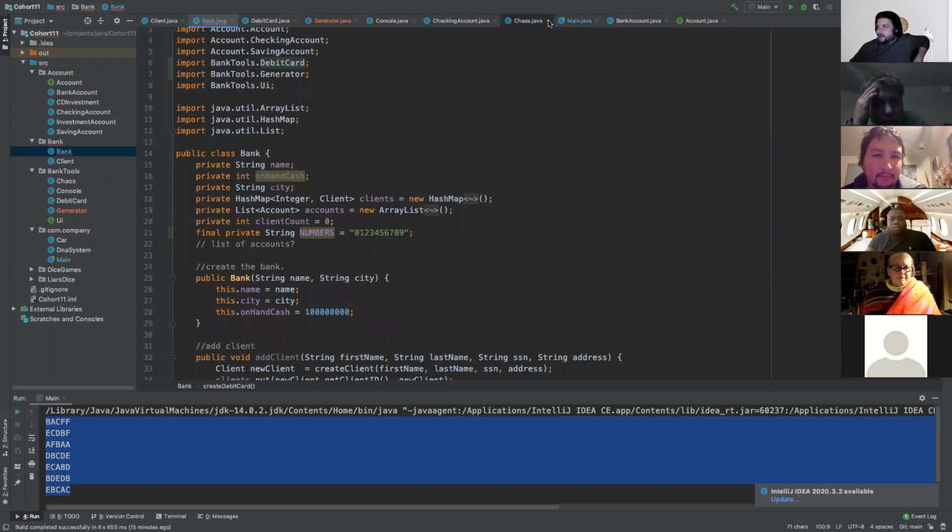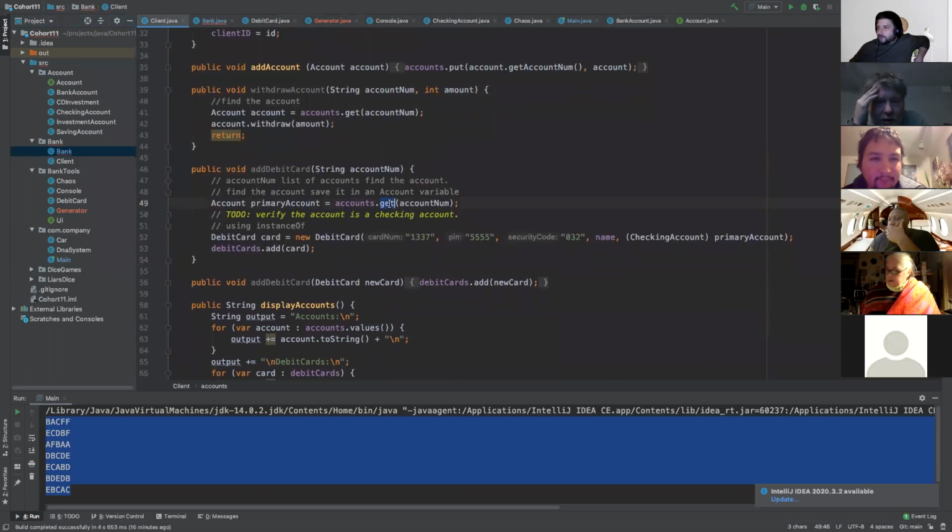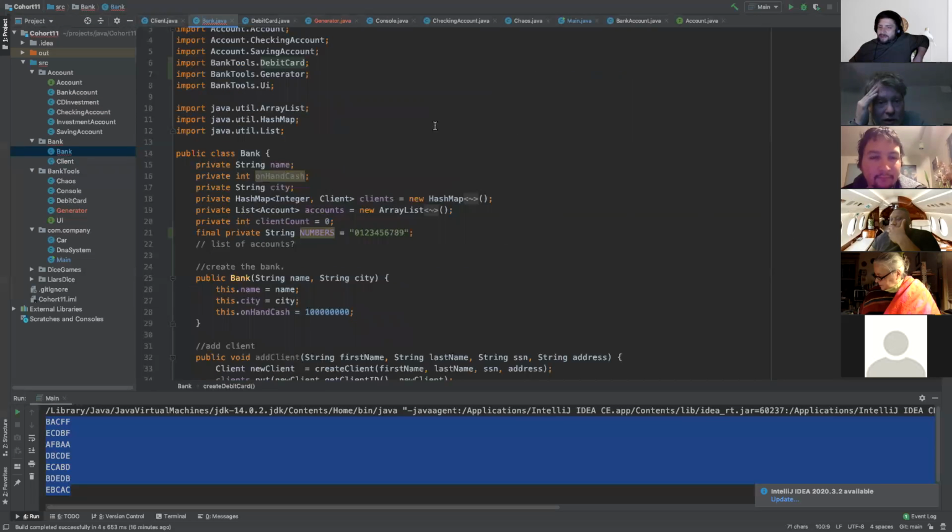Okay, if we go back to client, there it is. Our accounts on the client were stored as a hash map because we want to be able to use the get method to get it based on our account number so we can jump right to it, right? That's how hash maps work. If we look at our bank class, are there any problems here? Or are we good?